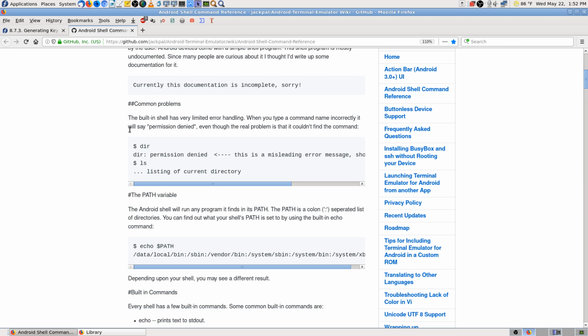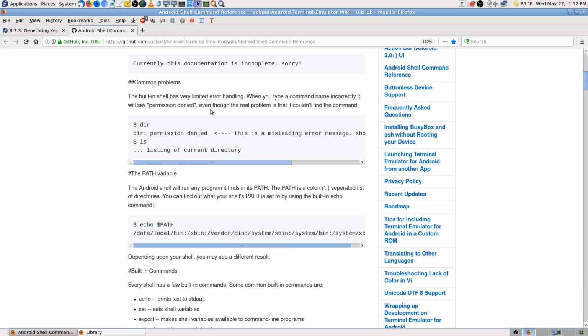Common problems. Built-in shell has very limited error handling. When you type a command name incorrectly, it will say permission denied. Oh, I forgot about that. I remember reading that now. Even though the real problem is that it couldn't find that command.